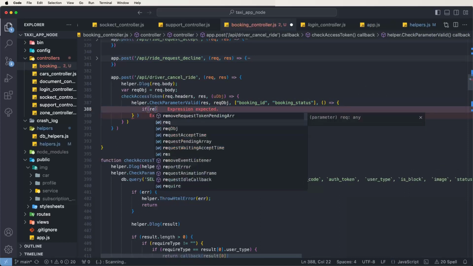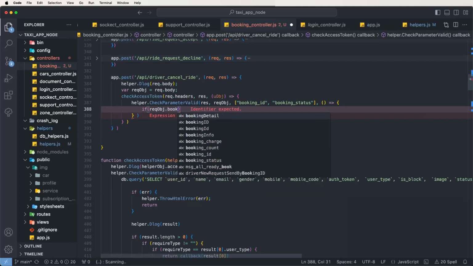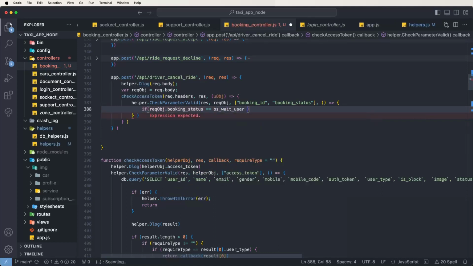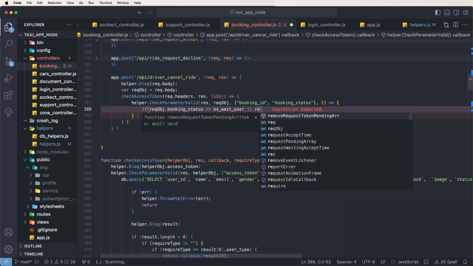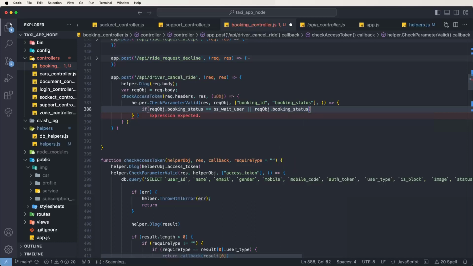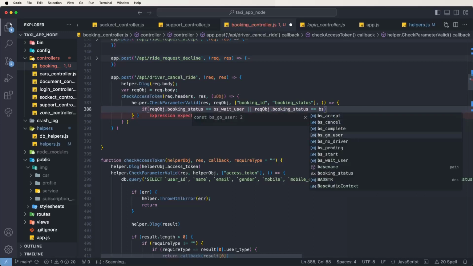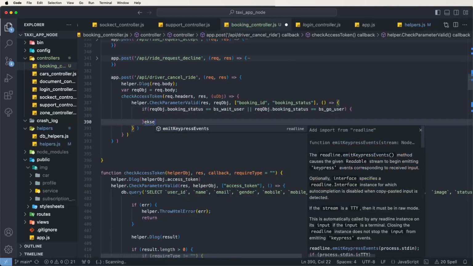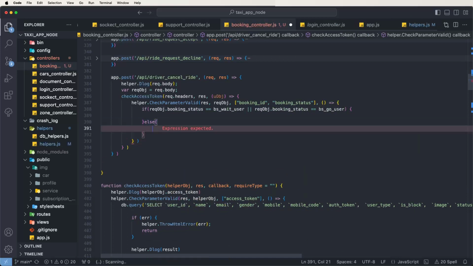We need to check request object.booking_status equal to BS.wait_for_users, or request.booking_status equal to BS.go_to_users, then else, and write down the suggestions.